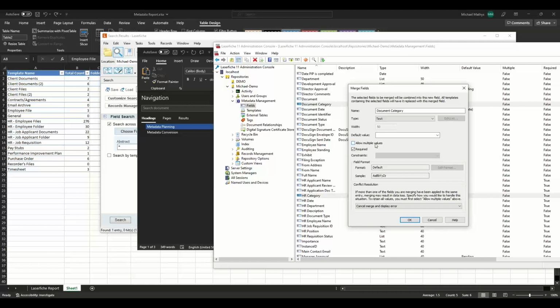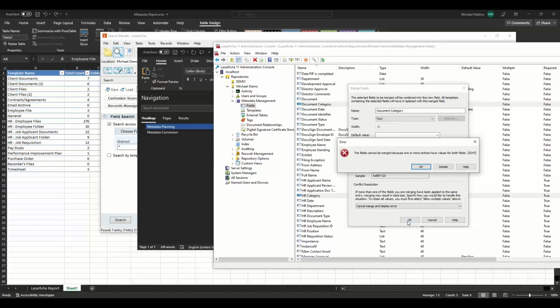I do not want multiple values in this field, and we're going to choose cancel merge and display error, because we should never have both of these fields on the same document. If we click OK, we get our error because the fields, one entry or more entries, have values for both fields.